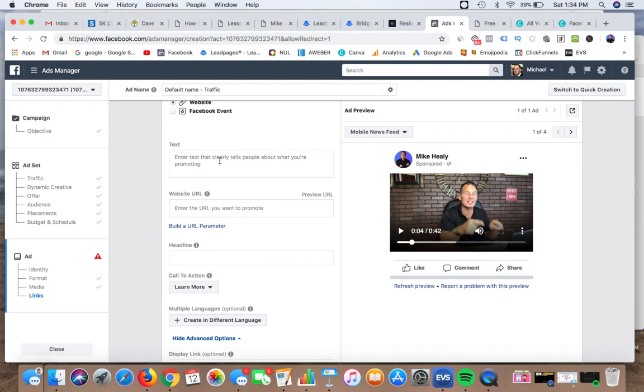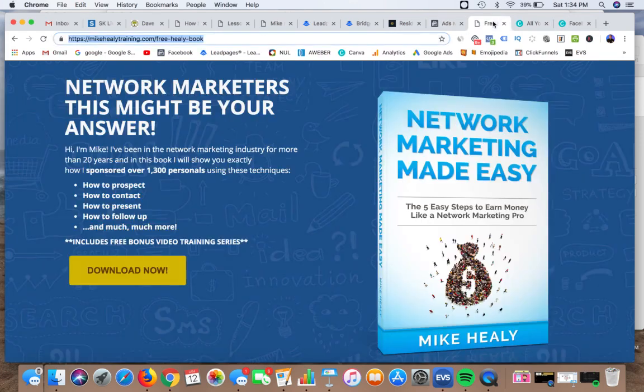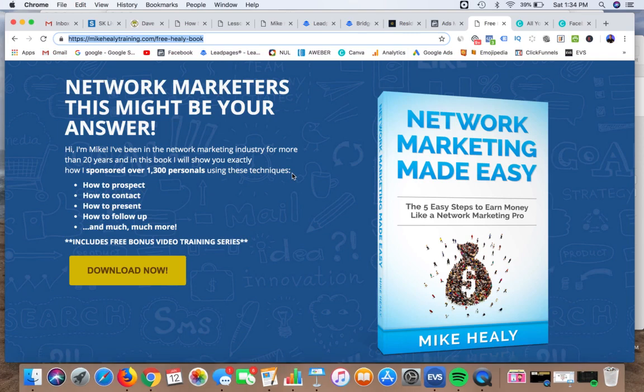Now here's where you're going to have to put some stuff in. So enter the text that clearly spells out what I'm promoting. Now, as an example, on here, there's already some text. I like to make sure that whatever I'm running in my ad is relevant to what is on my page. Otherwise, Facebook will view it as clickbait, because if you have an ad running and somebody clicks here and immediately bounces off of it, Facebook will realize that there's something wrong.